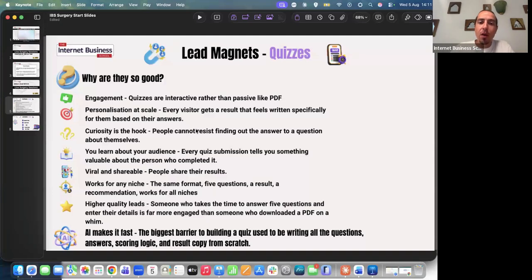Curiosity is a hook. People can't resist finding out the answers to questions about themselves. Hence why our When Will AI Take Your Job quiz did so well. You learn about your audience. Every quiz submission tells you something valuable about the person who completed it. So what you can do as well with these quizzes is collect the information. So when you're doing a follow-up with them afterwards, depending on their results, you can then approach them with the right product or offer or service.